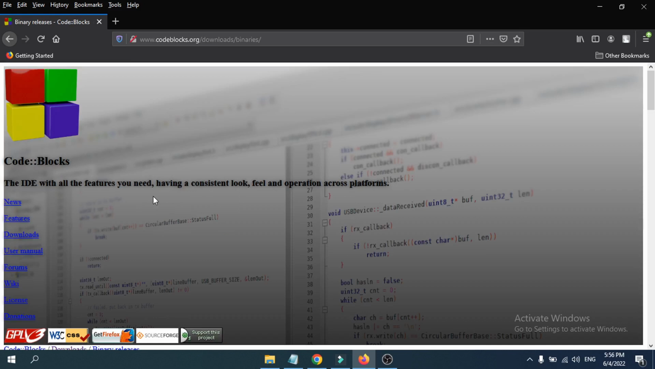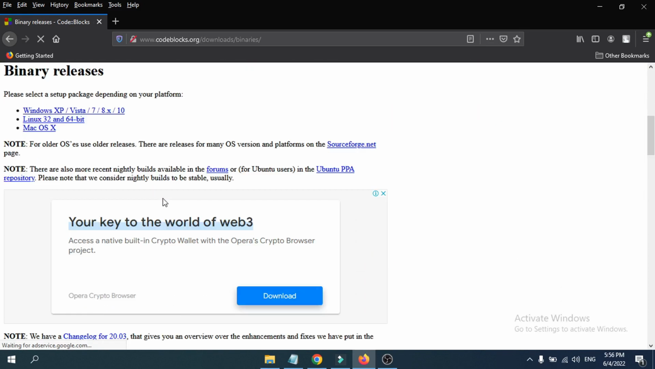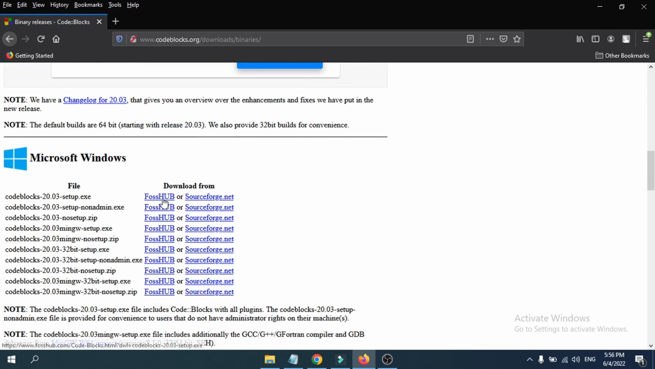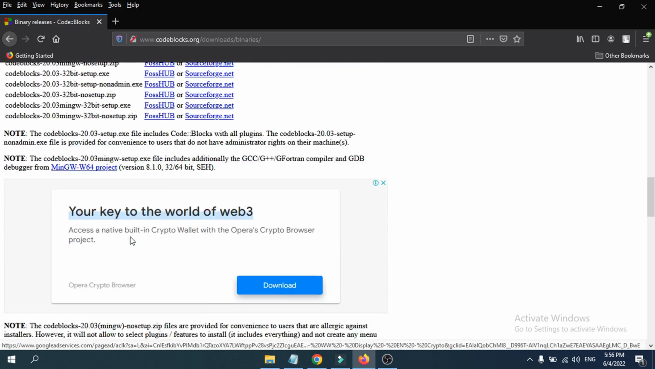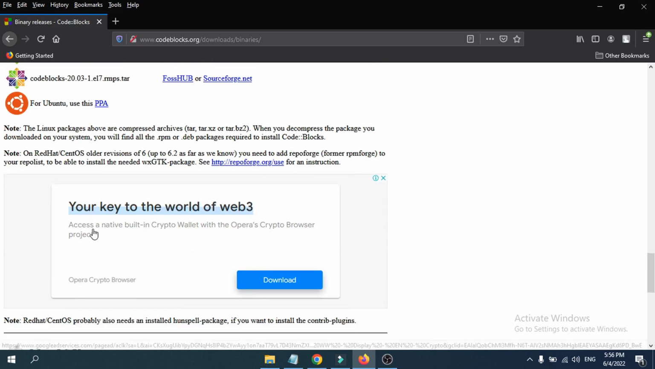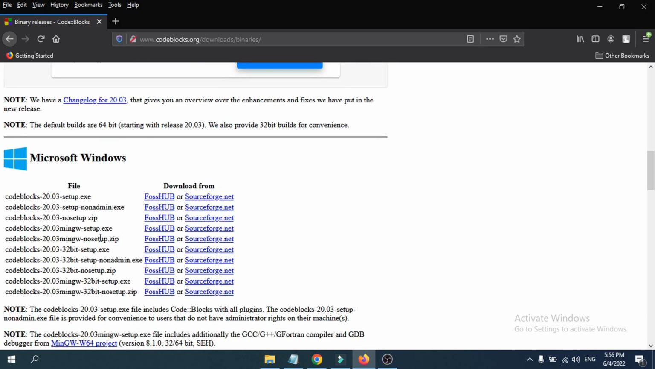After opening the binary release, you need to scroll down, and here we will find the Microsoft Windows download option. You can also find the Linux and other operating systems' downloads here. So here you need to download the MinGW version to run C++ and C programs on your laptop or computer, because this one comes with the compiler. So don't download any other option here.